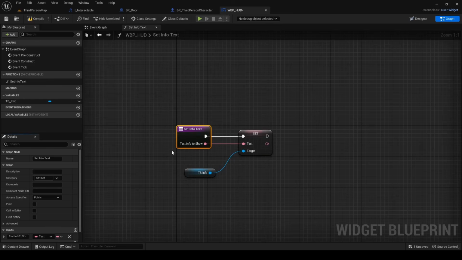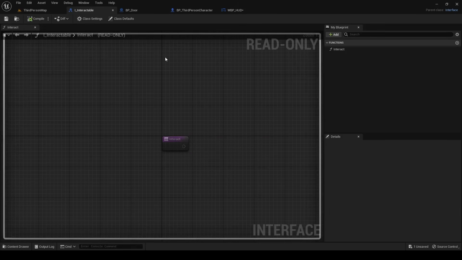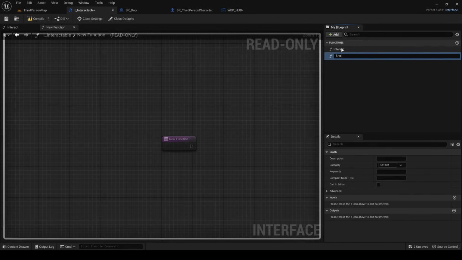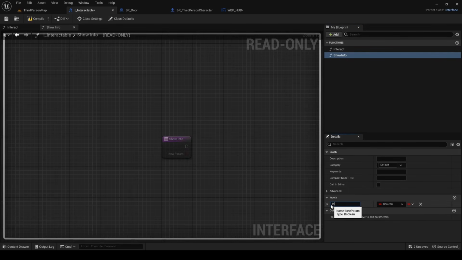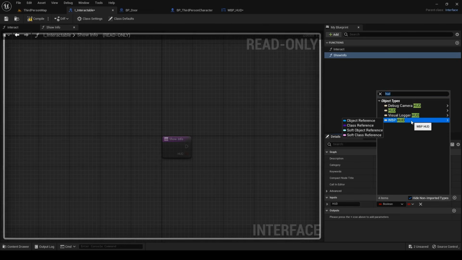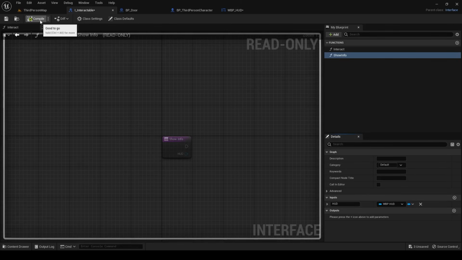That's all for this widget, so hit compile and open our interface. Here, add a new function and name it showInfo. This function will take care of telling HUD what to display to the player. To manage it, we must add input, name it HUD, and set type to our widget blueprint HUD. Compile and go to the door blueprint.